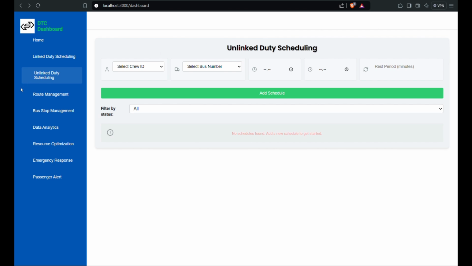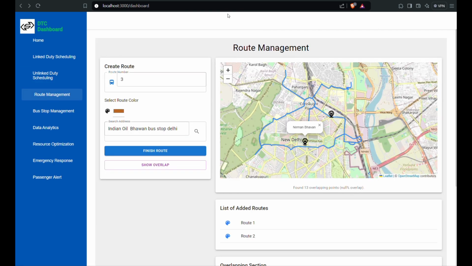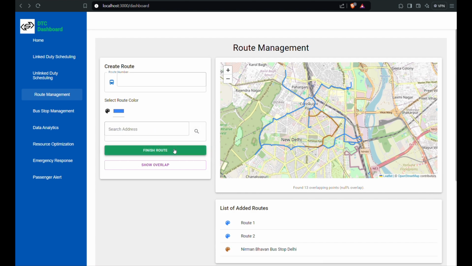Moving on to the route management of our system, the route management functionality of the DTC portal allows the admin to add new routes to the existing route management system. This can help us in creating and optimizing the existing routes. As you can see, the blue lines on the map represent the existing routes. We can select any new bus stop on the map by searching for it, and we can finish our route by adding it. The lines, as you can see, show us the new route from point A to point B.